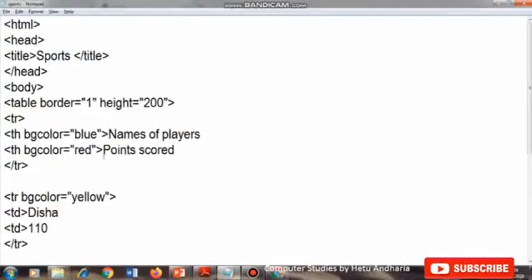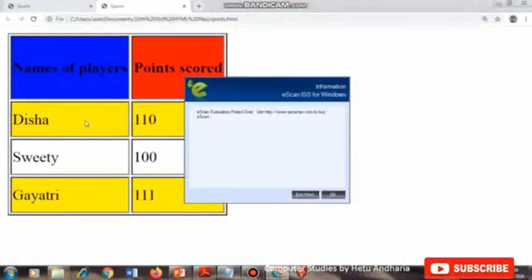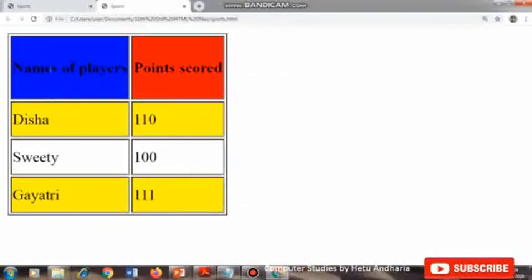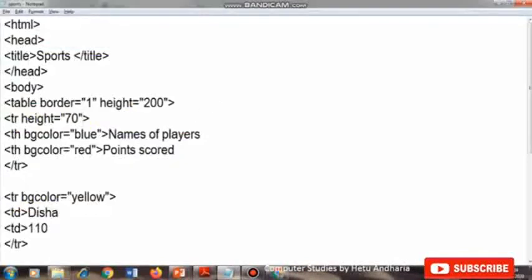If you want to increase the height of a specific row, then you have to type it in the row. For example, I type here height is equal to 70. Then the height of a specific row will increase, right? So first we increase the height. I don't want to increase the height of any specific row just now.